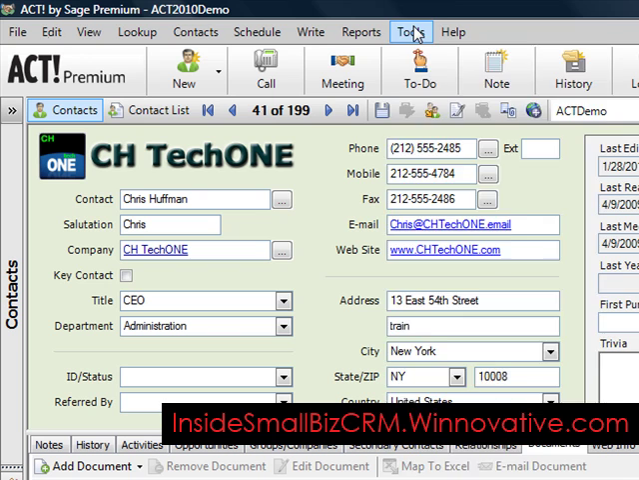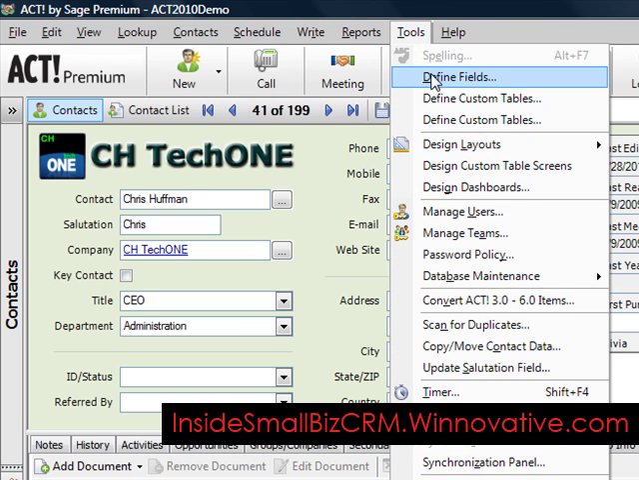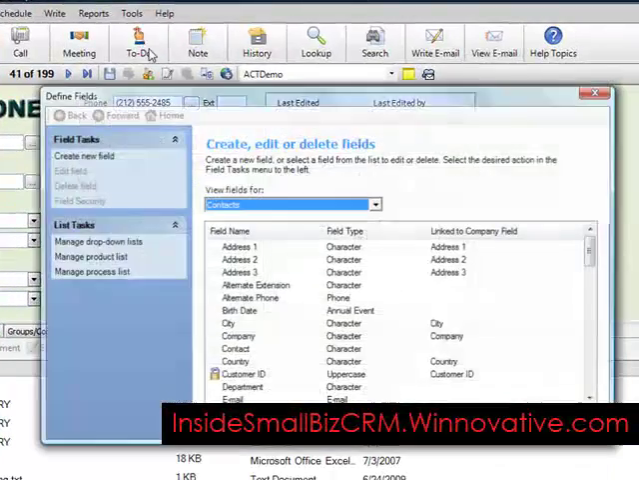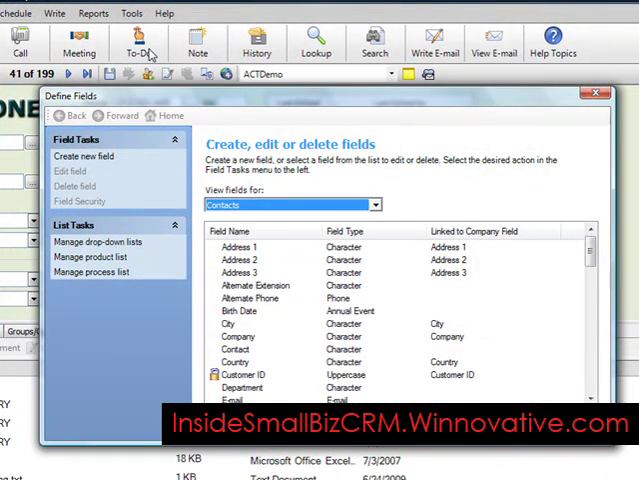Now all we need to do is go to the Tools menu, and we want to go to Define Fields right toward the top of the menu. And a couple of prerequisites need to occur here in order for us to be able to do this. First of all, you can't be a remote user. So if you're someone who's on a notebook, even if you're an administrator for that notebook in that database and you do synchronization, you can't apply changes on a remote database. It needs to be on the home office database.